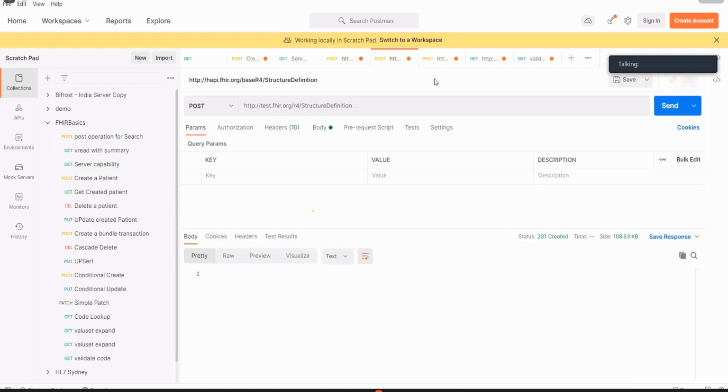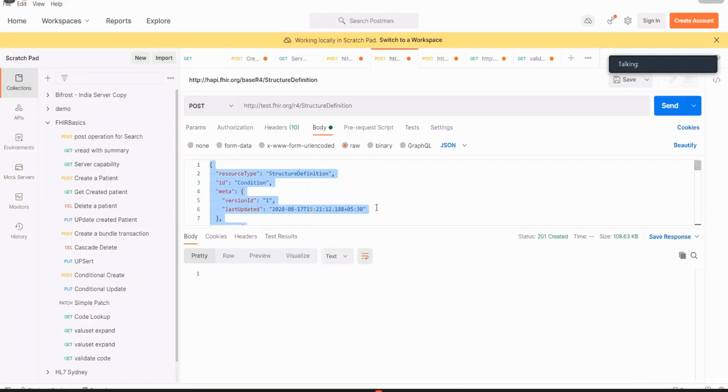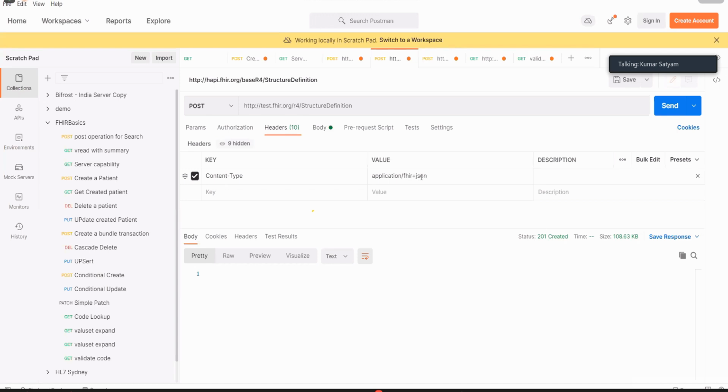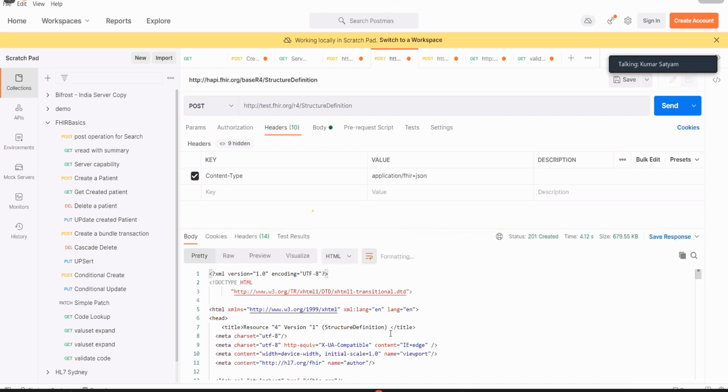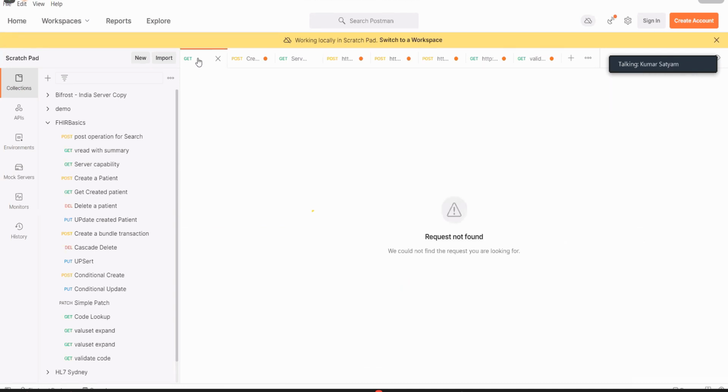So validate structure definition. You go to this endpoint, the structure definition endpoint. You go into the body and you put the structure definition. In the headers, you put the content type as FHIR JSON and you just say send. That should be good enough. That is created. And if you do a get of metadata again, you should see that.